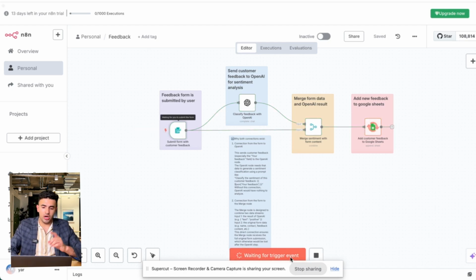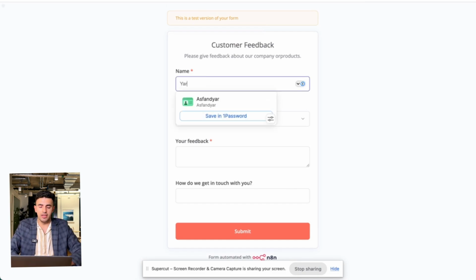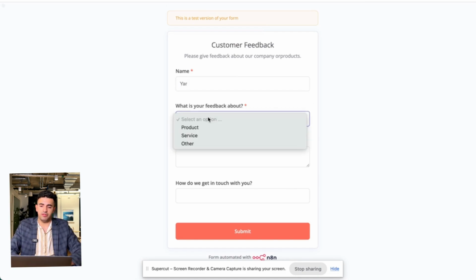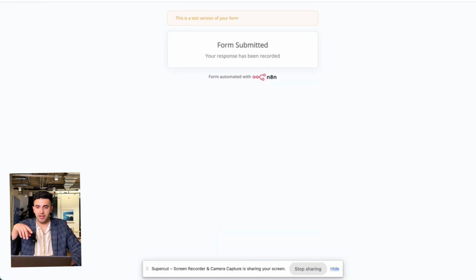I'm going to click on execute workflow and I'm clicking on this button. This is the form entirely created in n8n. Then I'm giving my name and I'm giving my feedback. Feedback is obviously about the product. I just say toaster is really bad because I bought a toaster. It's really bad. It's horrible. Let's see what it says. And how can they get back at me? I'm just going to put in an email at gmail.com. I've got all of this. I'm going to click on submit.